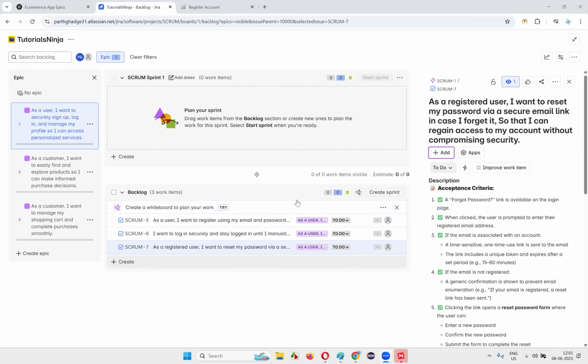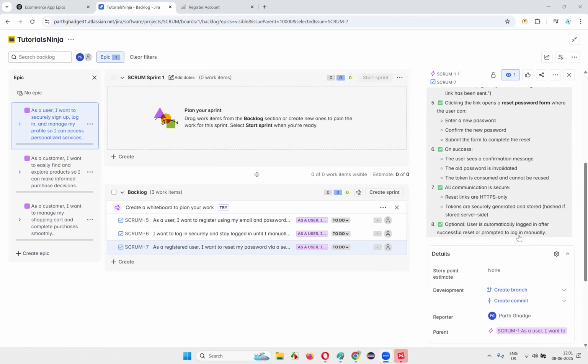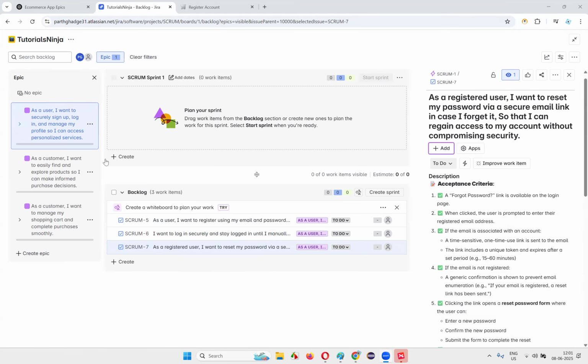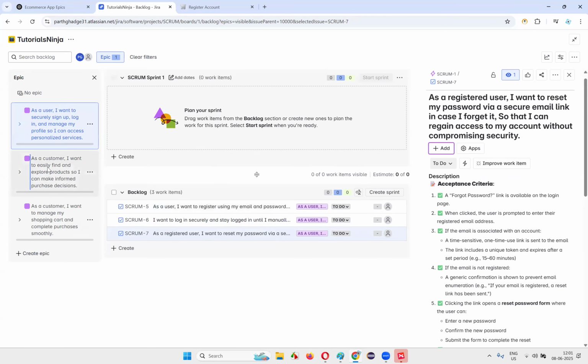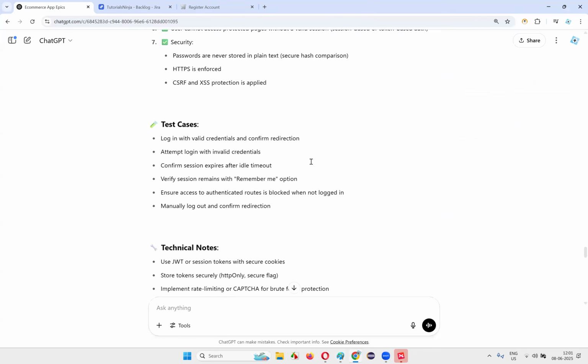And these user stories created will be mapped to one epic, okay? So for this particular epic, I created three user stories, guys. Now I want to create some sample user stories for another epic, the search functionality related epic.